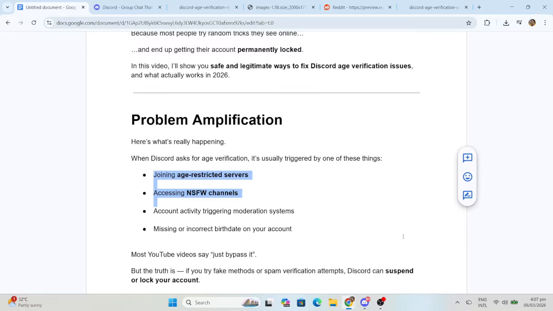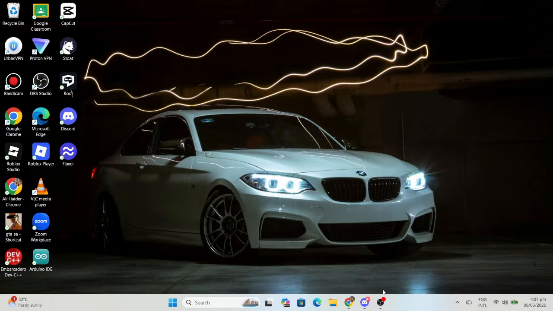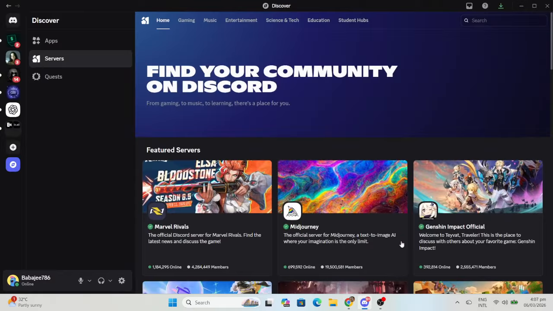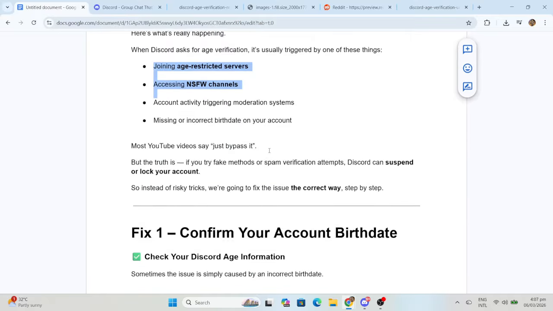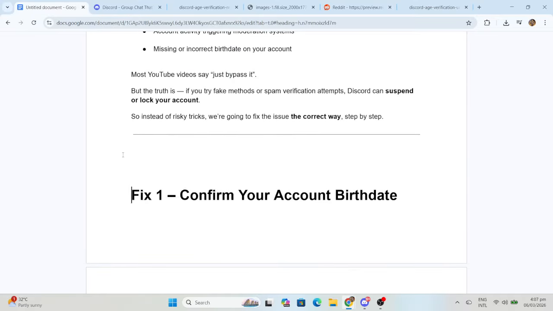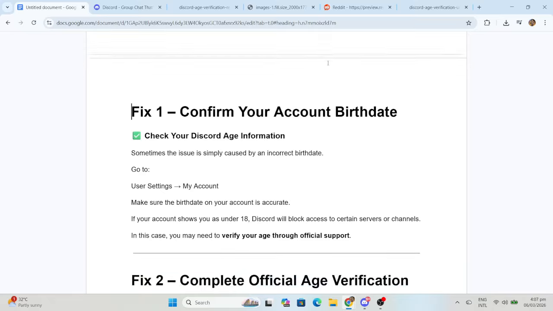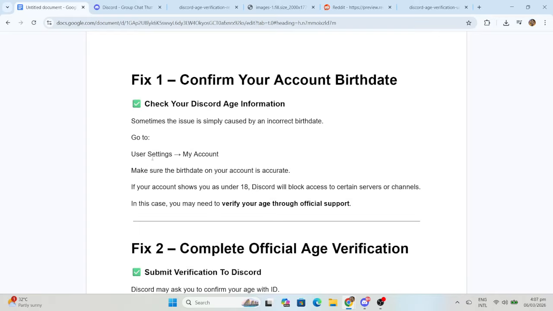Fix 1, confirm your account birth date. Check your Discord age information. Sometimes the issue is simply caused by an incorrect birth date. Go to User Settings, My Account. Make sure the birth date on your account is accurate. If your account shows you as under 18, Discord will block access to certain servers or channels. In this case, you may need to verify your age through official support.